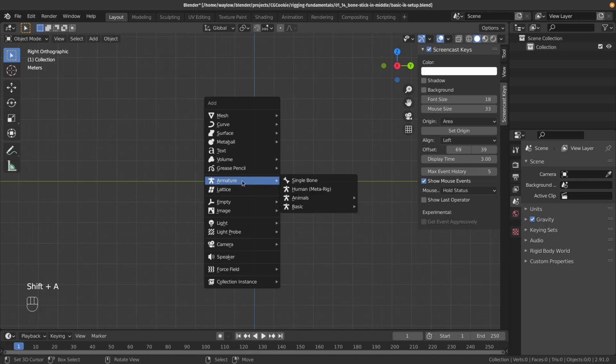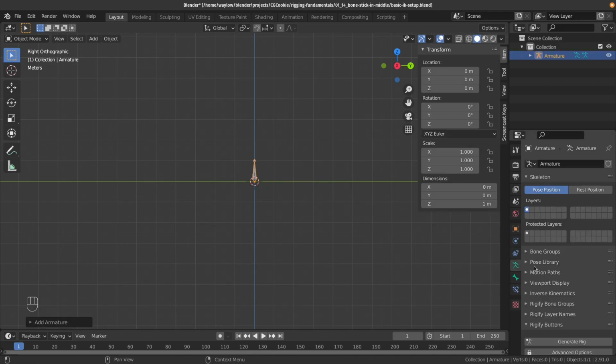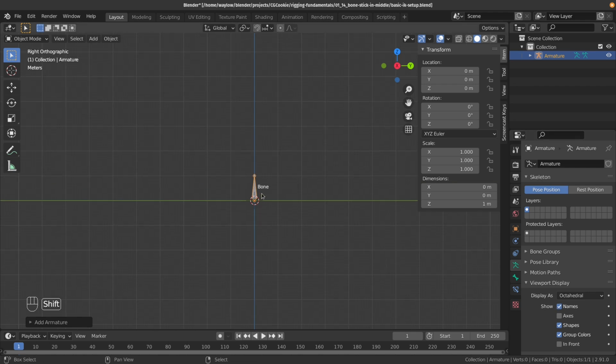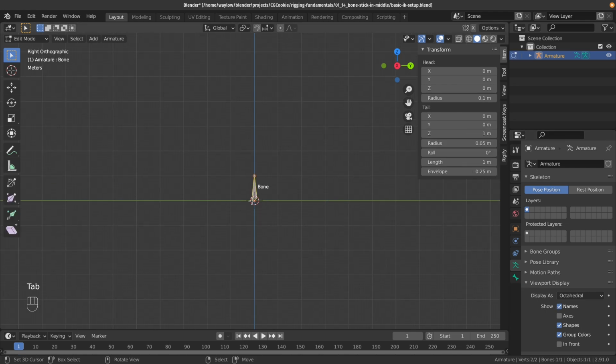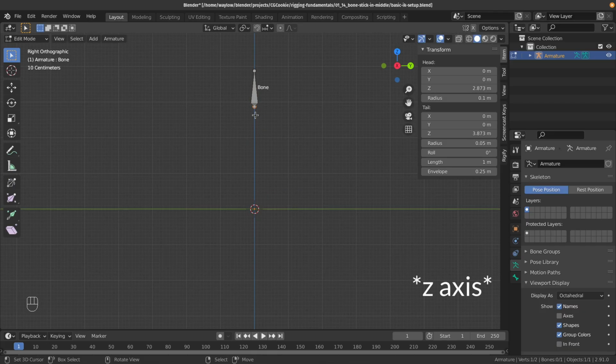So Shift A, add armature single bone, and then turn on my bone name so you can see what I'm naming everything. So time to jump into edit mode and position things around. So this bone, I'm just going to move up with G, and I'm going to constrain it to the X-axis. It's not really that important, but I'm going to be very particular. I'm going to put this on the dead center line.